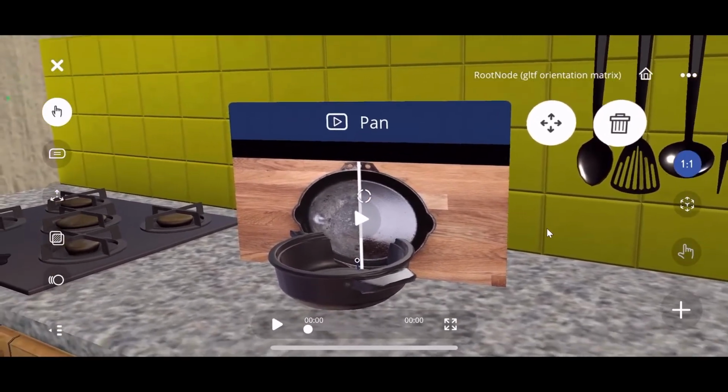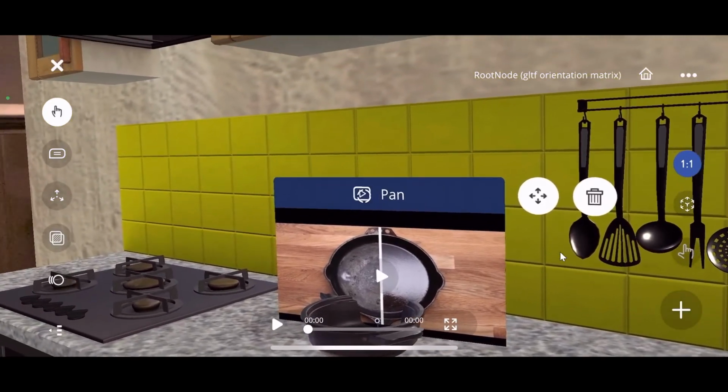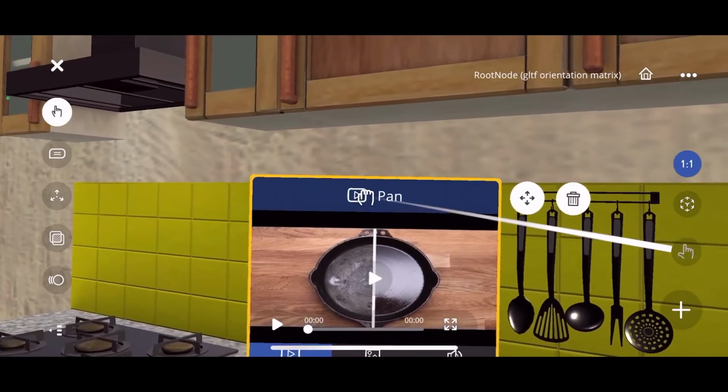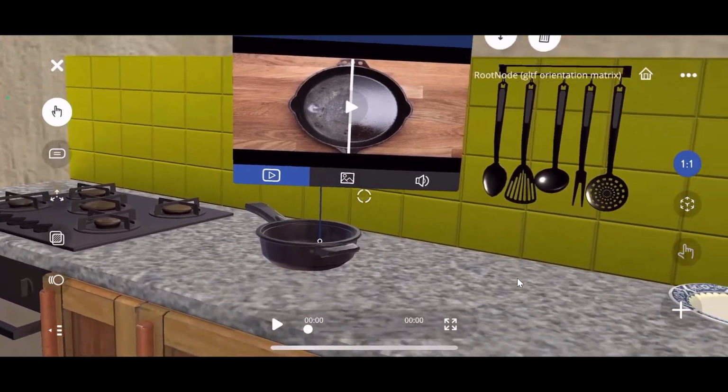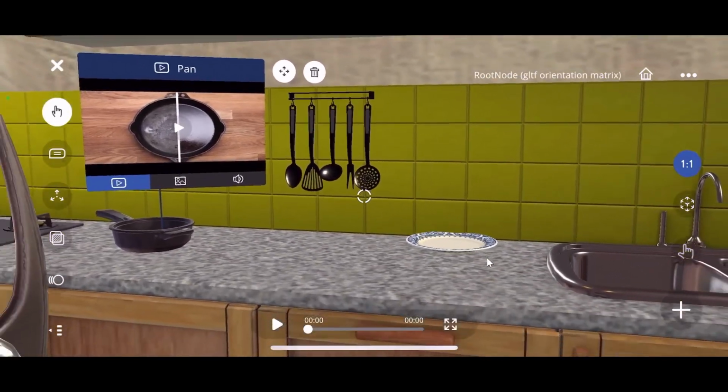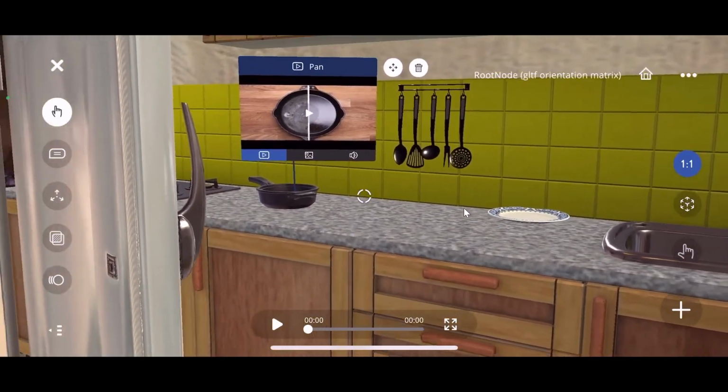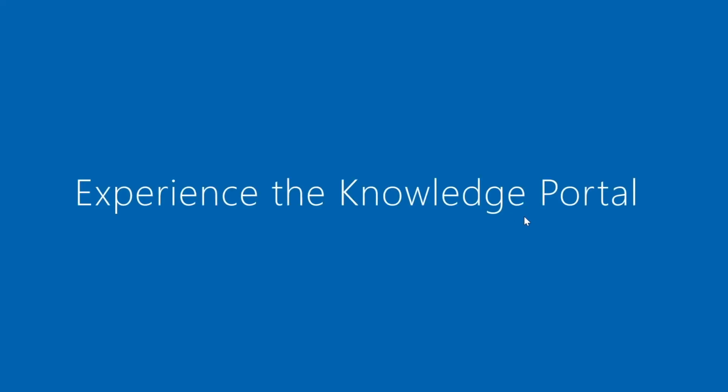So like before, we need to also position the panel in a better position. And there you have it, the knowledge portal using Camera AI.